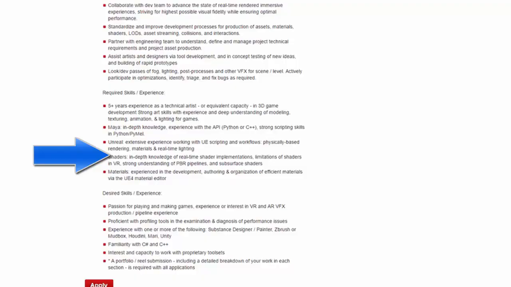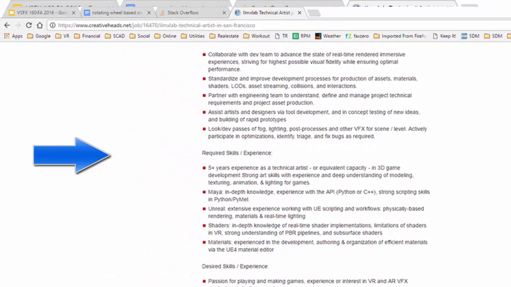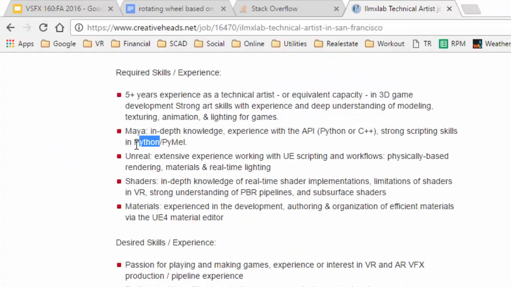Let's take a look at creativeheads.net. And here, you'll find this with pretty much any technical job as a technical director. You'll want, with Maya, in-depth knowledge, experience with the API, Python or C++, strong scripting skills in Python and PyMEL. Now, MEL is the original language in Maya, and then Python was added to it later. So if you know MEL, you can easily learn Python. You will be able to learn C# and C++.